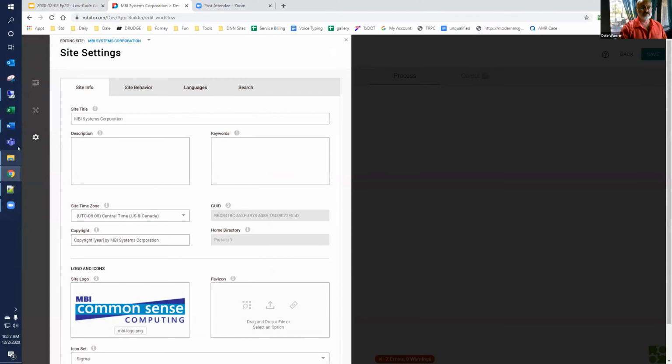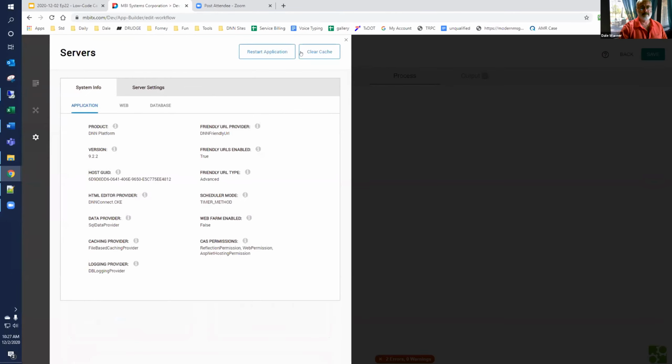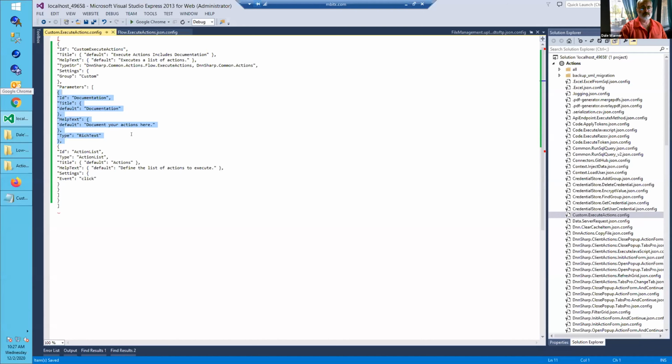Anybody catch what I did wrong? Let's even make sure I saved the file. That's a good one. Yes, I saved the file. Custom execute actions, group custom.